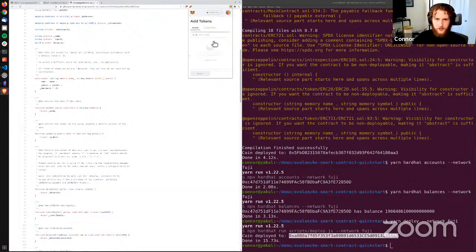So I can go to add a token, custom token. I'm going to copy and paste in that contract address that I just did. It grabbed the symbol for me. It grabbed the number of decimals. So I said, do that. And I'm going to add the token.